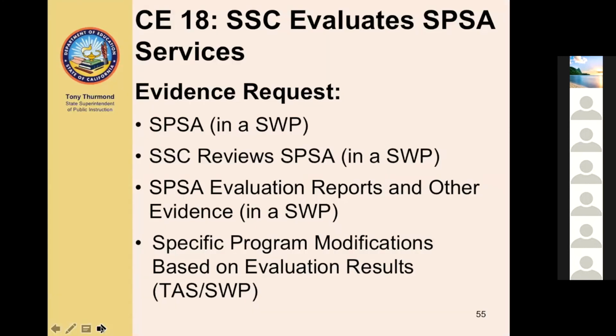And then the last of the three that are in the top five is the CE18, which is the school site council has the responsibility of evaluating the services that have been identified in the school plan. And so the evidence requested for school-wide programs is the school plan itself. Also, the SSC reviews the school plan, so there must be evidence for that, and also how the SSC evaluates and shows evidence of that evaluation in the school plan.